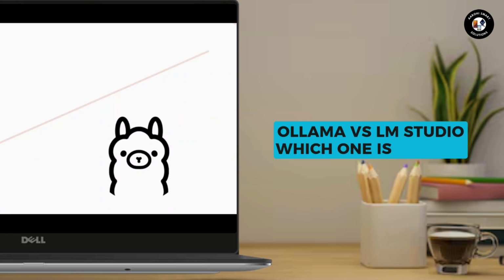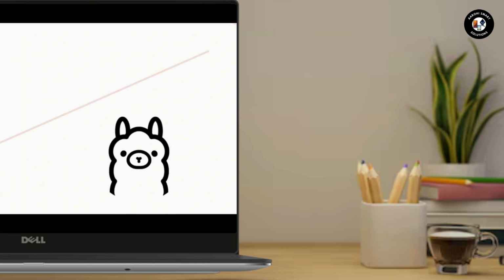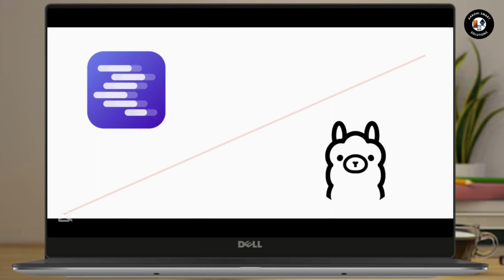Ollama versus LM Studio, which one is better? So here is a clear comparison of both based on performance, ease of use, customization, and use cases.